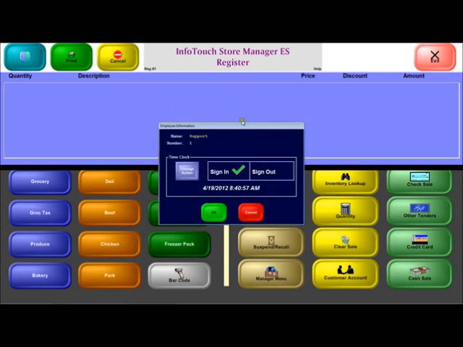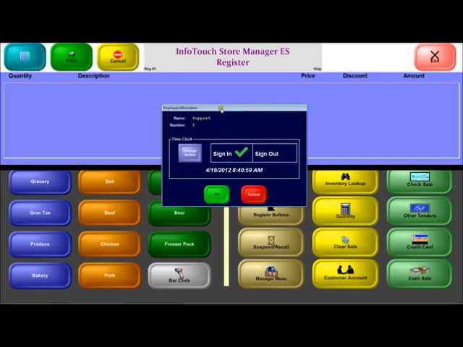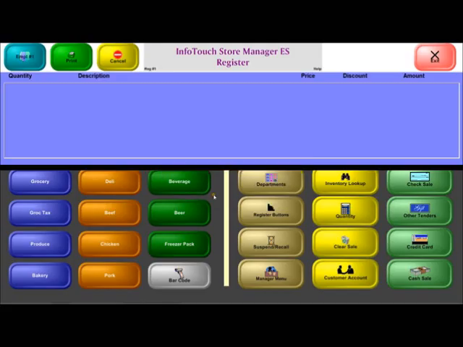As you can see, this is our first time clocking in for today, and the system will display some employee information. It'll display the employee name, the employee number, the action taking place right now, whether we're signing in or signing out, as well as the date and time. Touch OK, and you'll be clocked in and ready to begin sales.